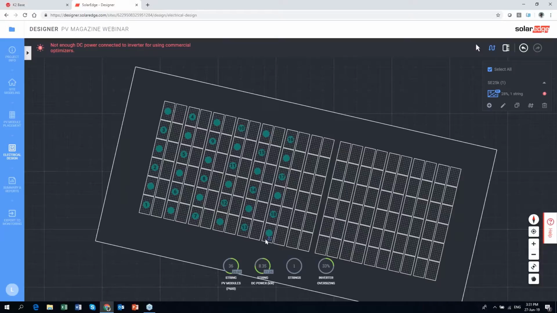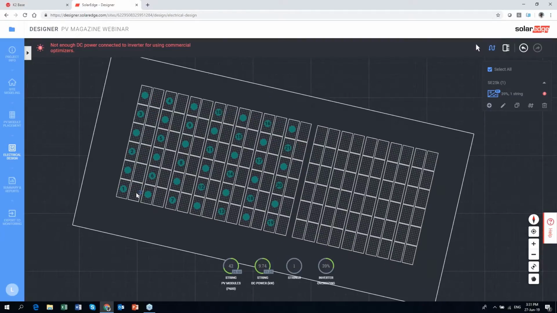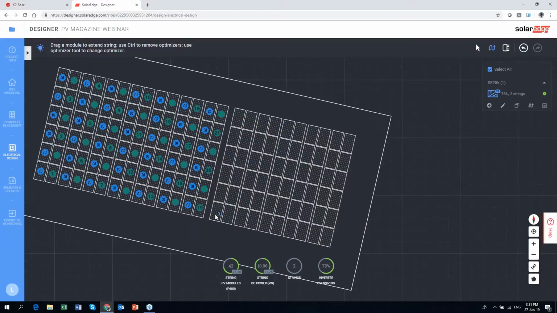But I will try to create a slightly longer string. So let's say 42 modules in the first string. Now I'll create the second string, again by clicking on an unwired module, holding the left mouse button and dragging. So now my second string is valid. And let's put another 42 modules. Then I'll do the third string.